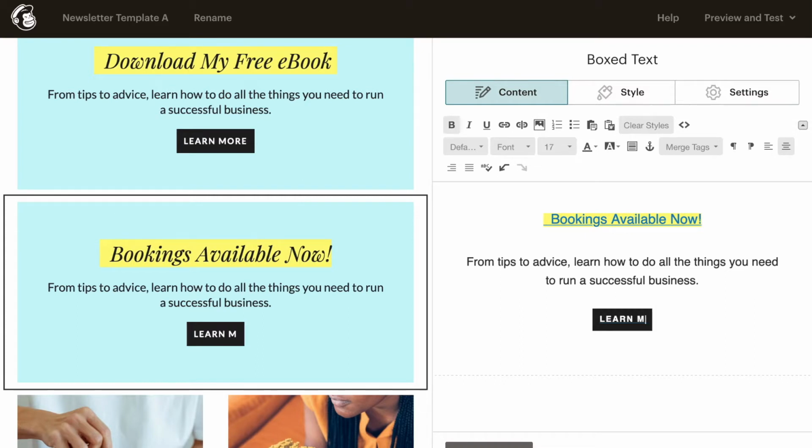Same with this, do not delete the whole thing. They have some inline HTML in there. So if you delete it, then you'll delete all the styling. So just delete it until you get right to the end, and then type your text.